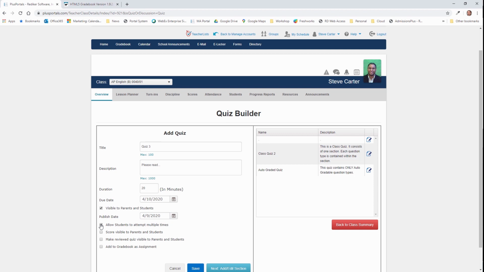If I would like for the students to be able to just repeatedly submit this quiz so they can take it over and over and over, then I could check this. And then I have the option of making the score visible to the parents and the students. It might make more sense if it followed this setting: Make the reviewed quiz visible to parents and students, because it's on the reviewed quiz, and I'll show you this, that we're saying should they see the score. So I could say, yes, I want to make this reviewed quiz visible to them so they can see what their answers were. And then if I want to, in addition to that, on the quiz, I want them to see their score or not be able to see their score.